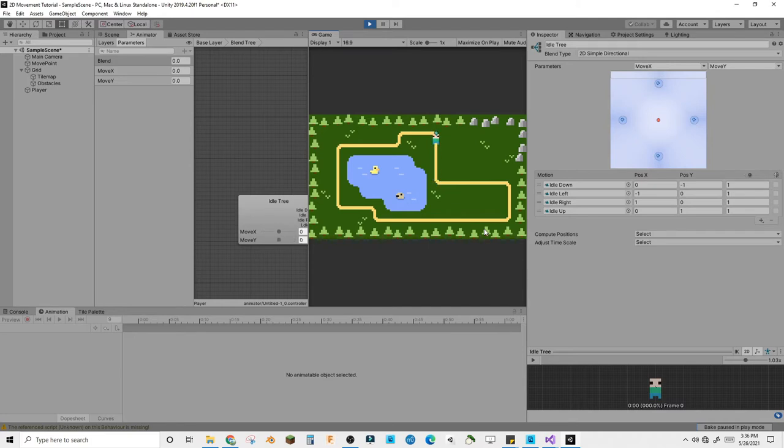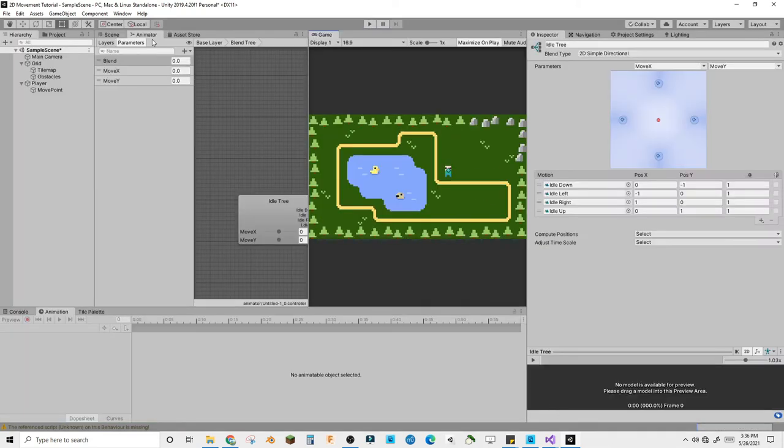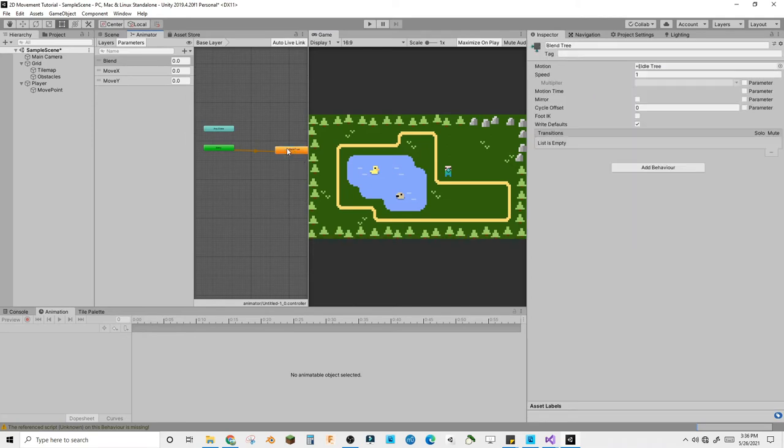So that's looking good, but how do we make sure that they walk? Because we have all those walk animations, but they're not being used. So in the animator, let's go out of here and make another blend tree, or can we copy this? Copy and paste, call this movement tree and idle tree.